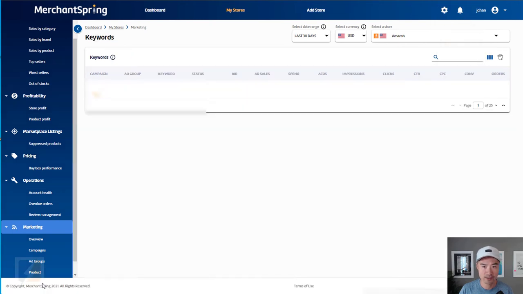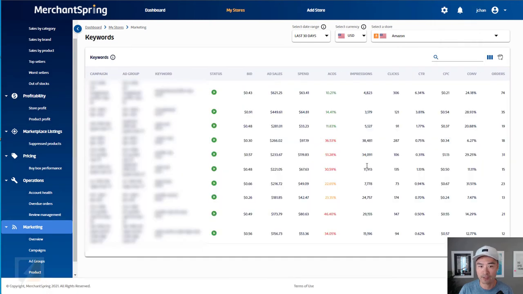And then finally, let's check out keywords. So here are the keywords, and kind of the same columns as above as well.